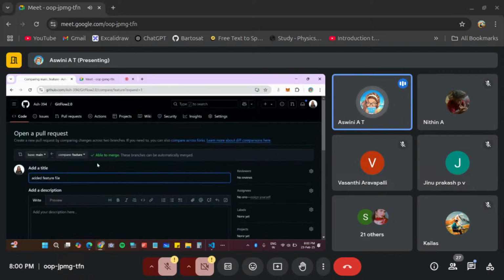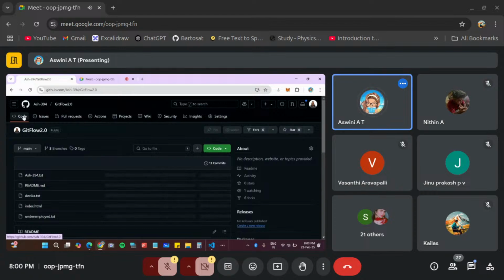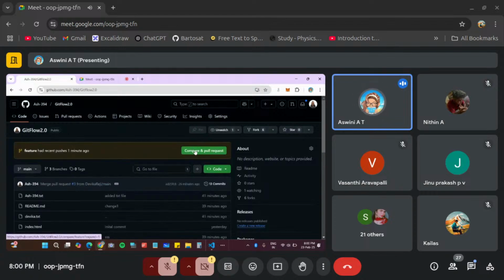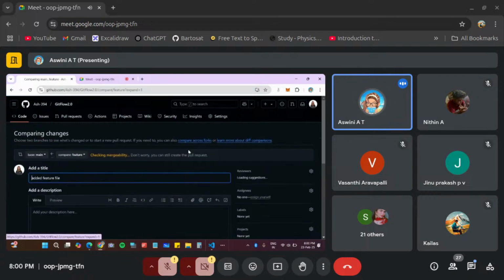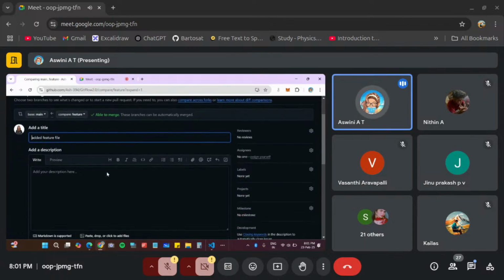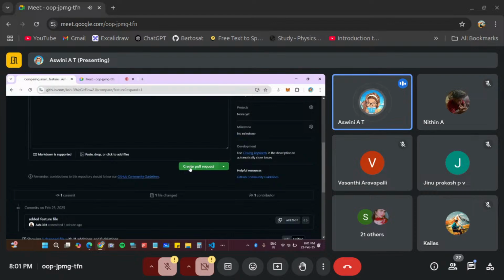Once you're done making the change to whatever feature, and you say, okay, this feature is complete, now I want to merge this feature into the main branch, then you can use this. I'll show you once again. Here you have compare and pull request. So I'll do this. Here you can see the branch that you are trying to merge, and this is the branch onto which we are merging. Okay. So just create a pull request.